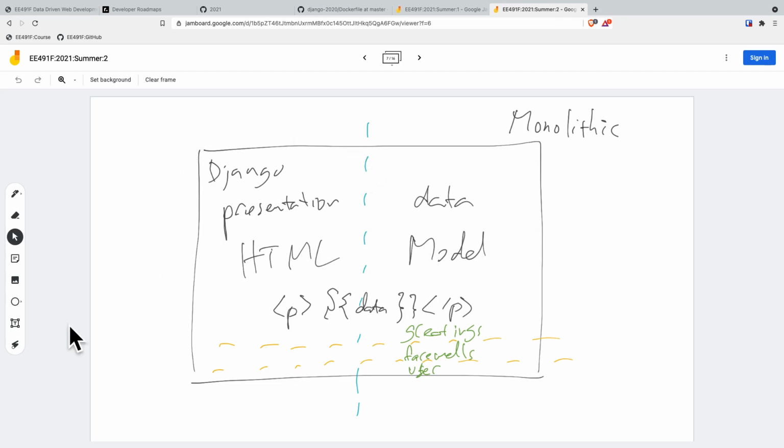So this outer box is your entire Django app. You have your HTML files, and then you have your views.py and models.py. With the monolith, you're mixing HTML with Python code, so the presentation is mixed with the data. That's why they want to move away from monolithic.